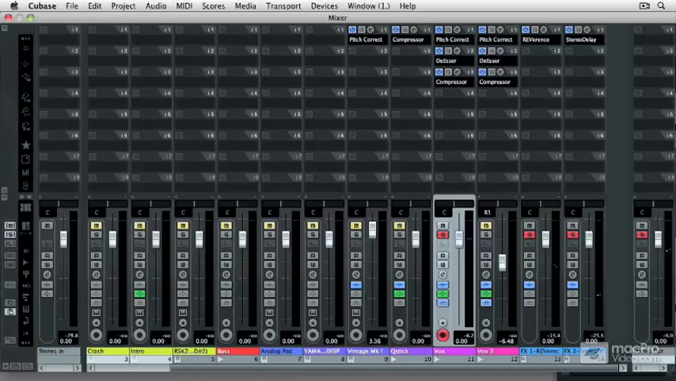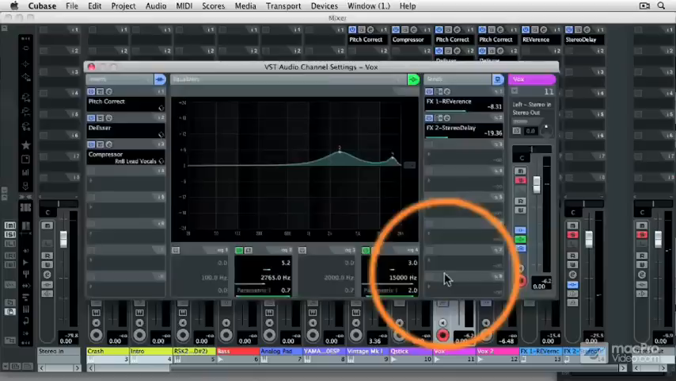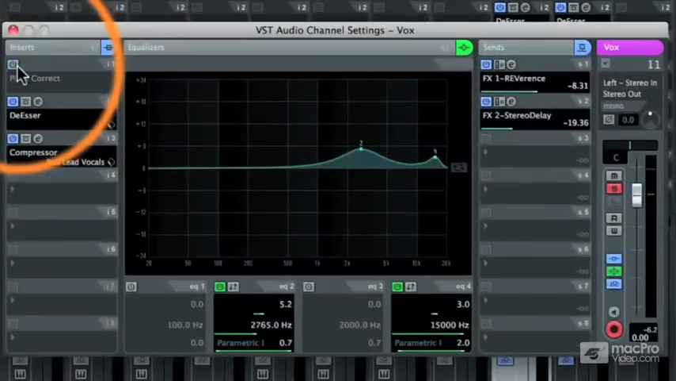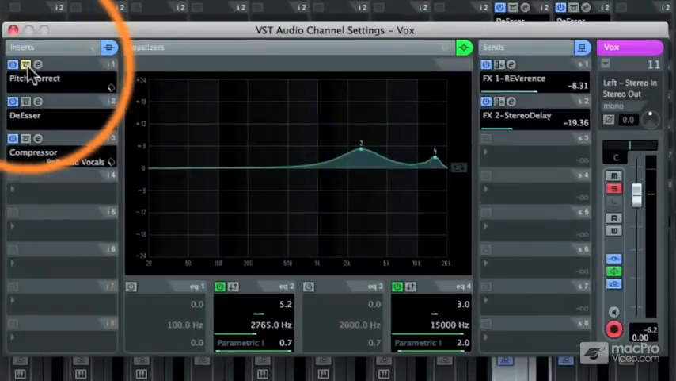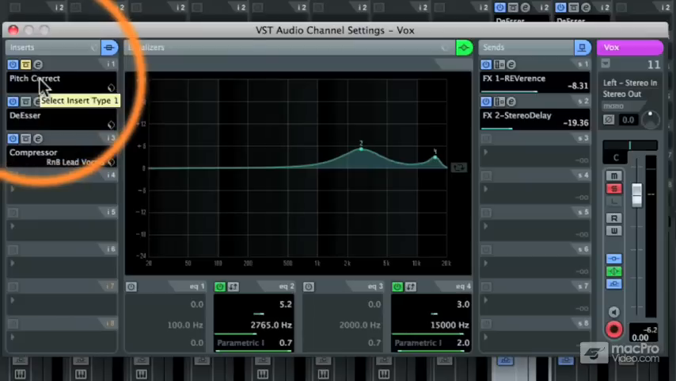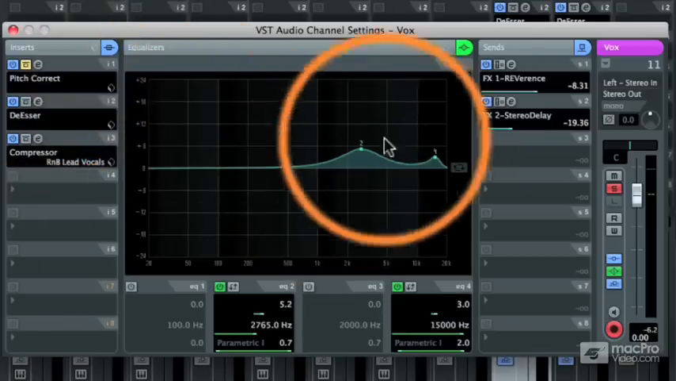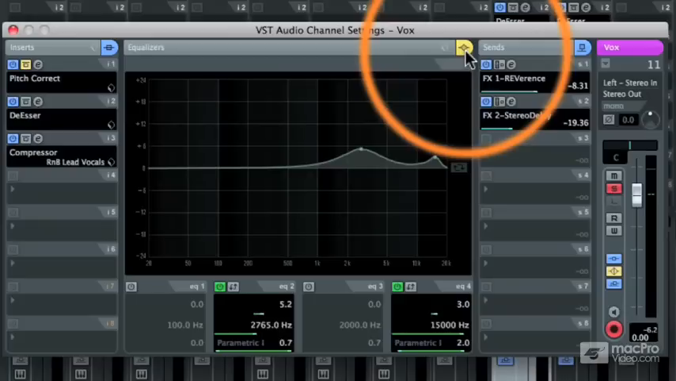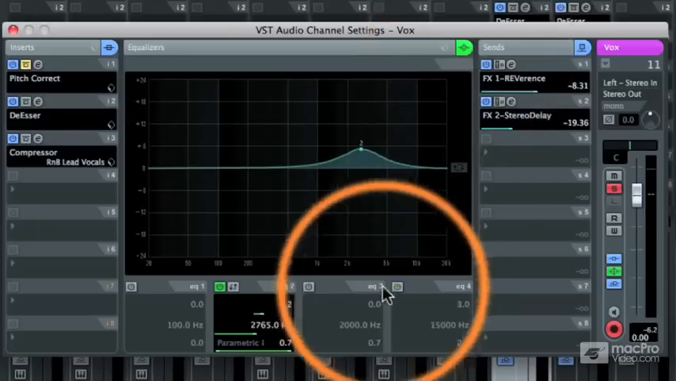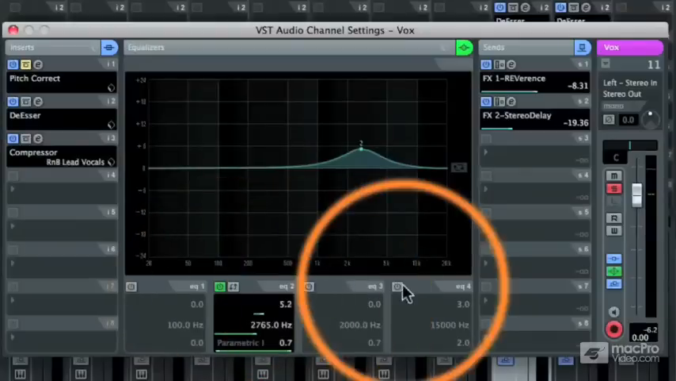In a previous video, I showed you how to use the bypass controls to disable specific audio channel settings. And we did that by going into the audio channel settings and then using either the power buttons or the bypass buttons to disable the signal from passing through that particular effect. And if you want to disable the EQs, you can click this button and that will disable all of the EQs. And that's much faster than going down and turning off the EQ power buttons.